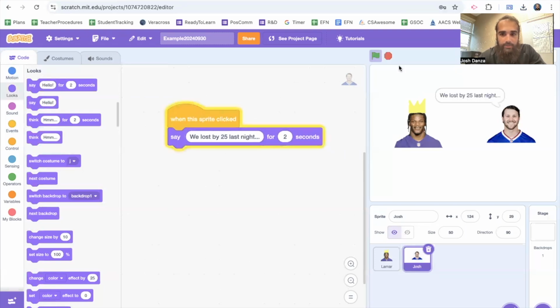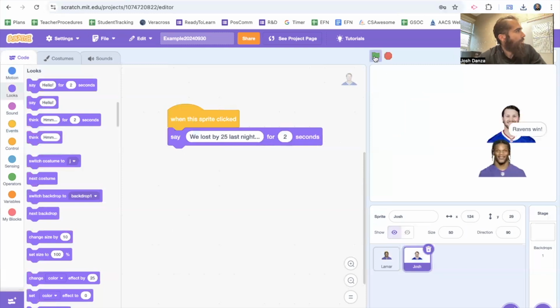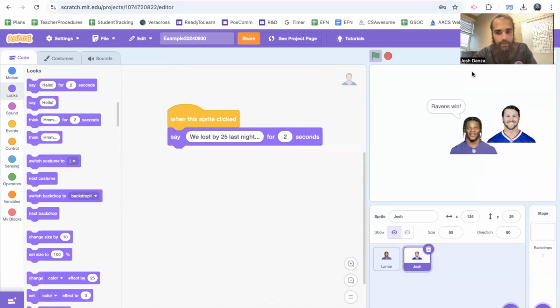All right, check this out. So when I click the green flag, Lamar Jackson says the Ravens win. Notice he popped up right near Josh, and I click on Josh, and he says we lost by 25 last night. So every time I click on him, the code runs. Notice when I click on the screen right there, if you look in this area right here, it highlights. I'm sorry, let me click on him. See how it highlights? Because it's activated and it says we lost by that last night.